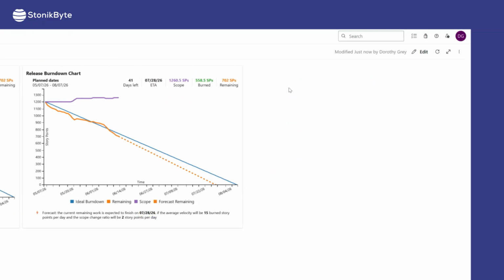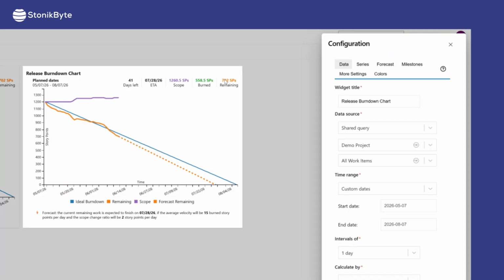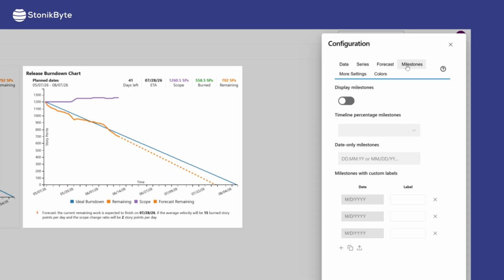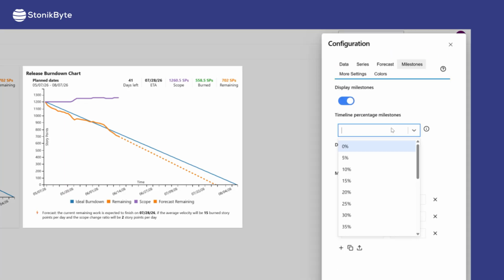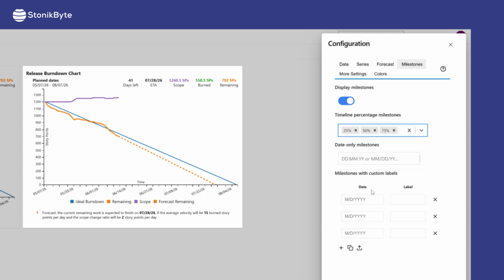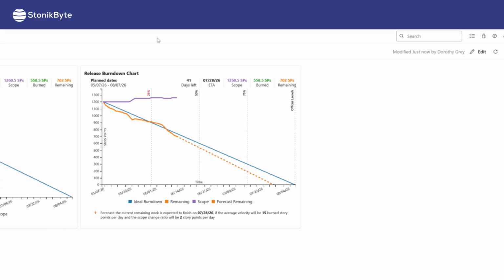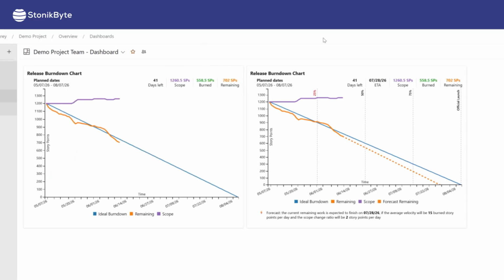Optionally, you can configure the widget to display milestones. Go to the Milestones tab and enable them. The widget can display milestones either as a percentage of the entire release time frame, as dates or milestones with custom labels. For this example, let's enter percentage milestones and one custom label milestone. Previous milestones will be shown in green if they were successfully reached, or in red, if not.